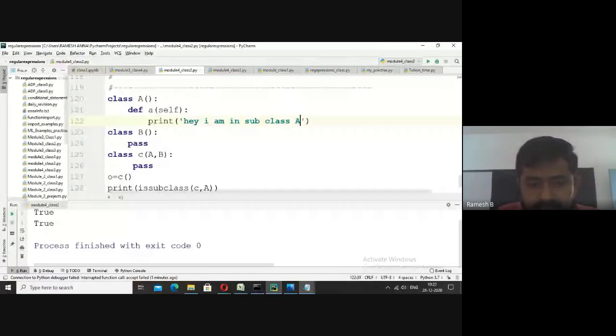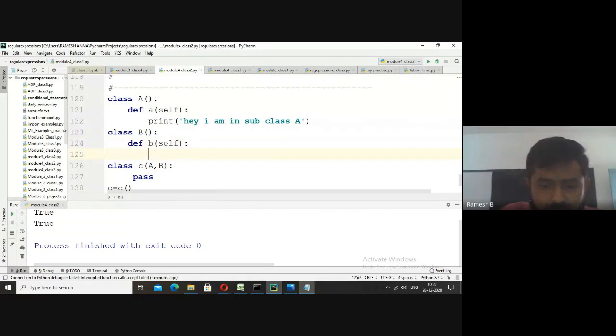Similarly, I'll create one more method, def B. See here, it is automatically created. Now print "Hey, I am in subclass B."